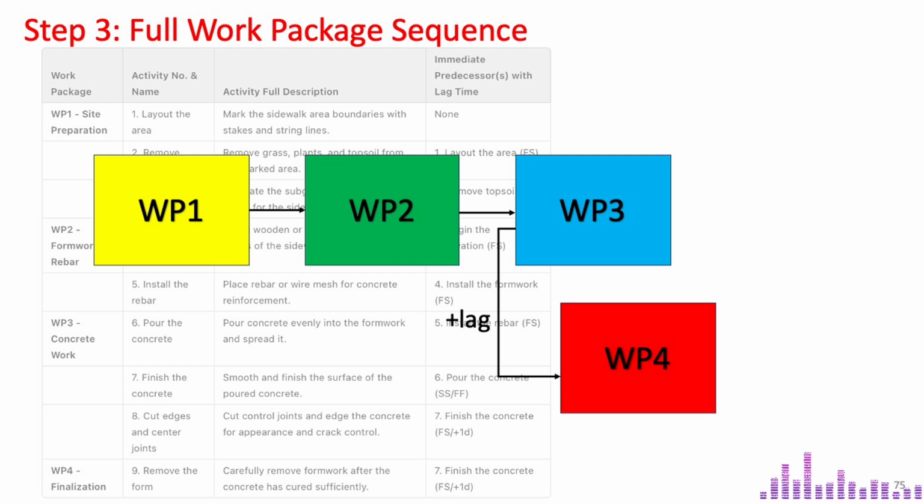Alright, that concludes this video where we've walked through the process of sequencing activities for a sample sidewalk project.